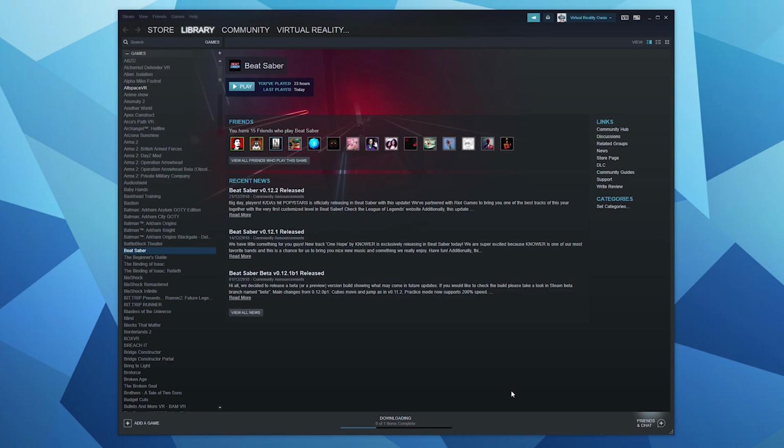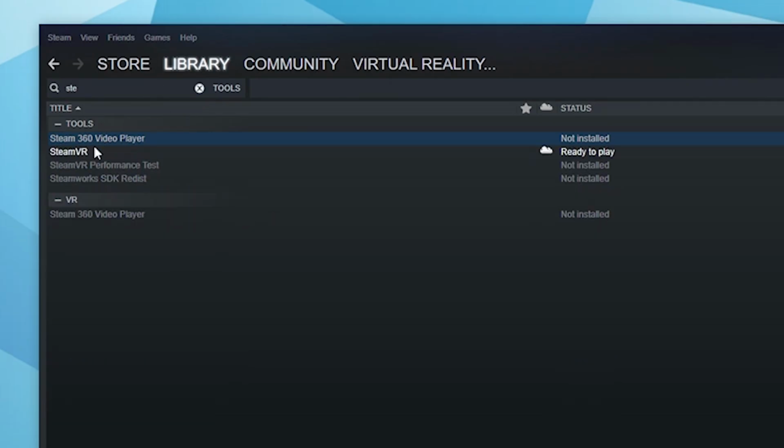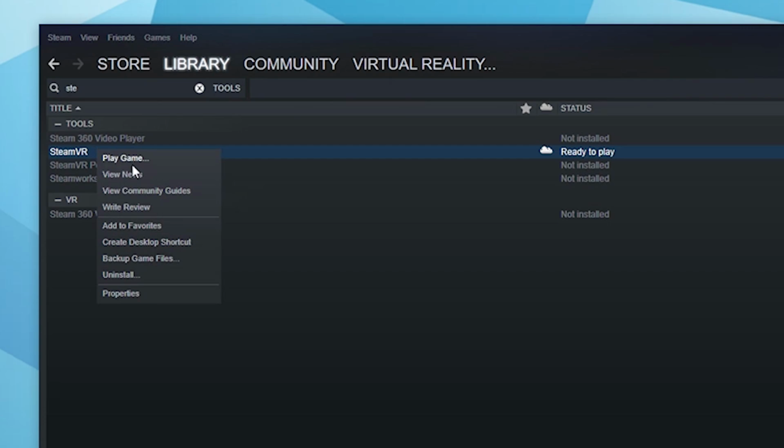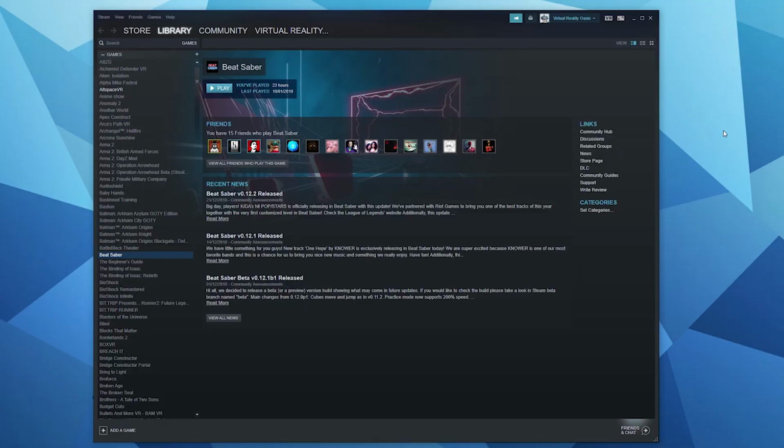Assuming that you have Steam installed on your PC and that you have a Steam account, open up Steam and navigate to Library and Tools. You want to scroll all the way down to SteamVR. Make sure you download and install SteamVR and then restart your PC. Once restarted, launch both Oculus Home and Steam. Please note that when using SteamVR in the future, you'll need to have Oculus Home running in the background. There are ways around this, but I don't want to complicate this video and I just want to keep things simple.